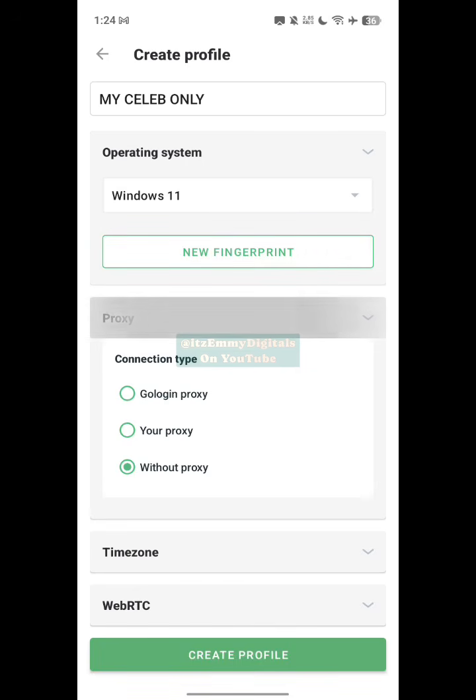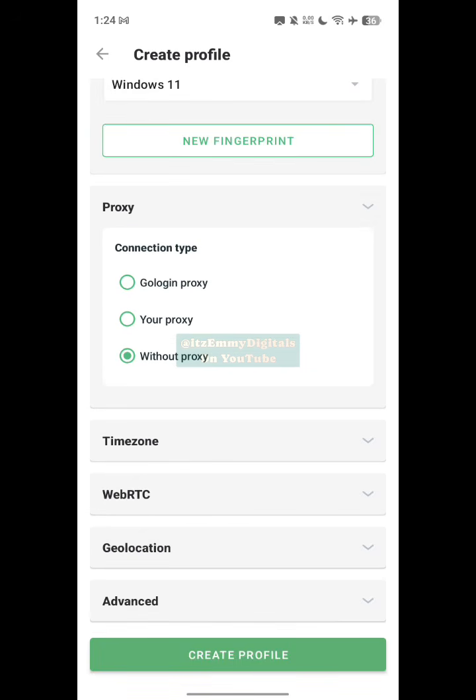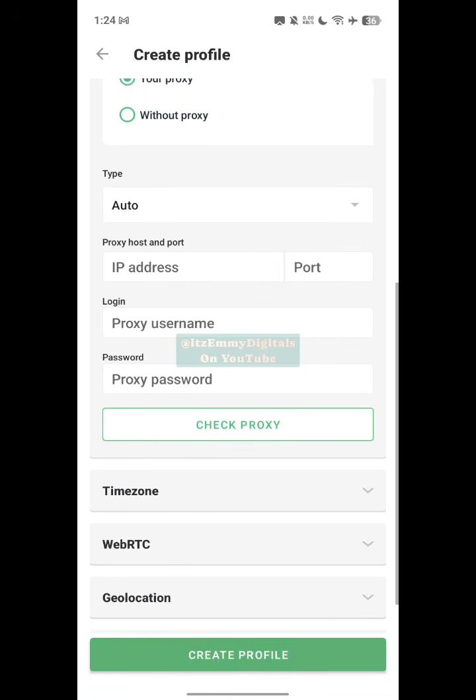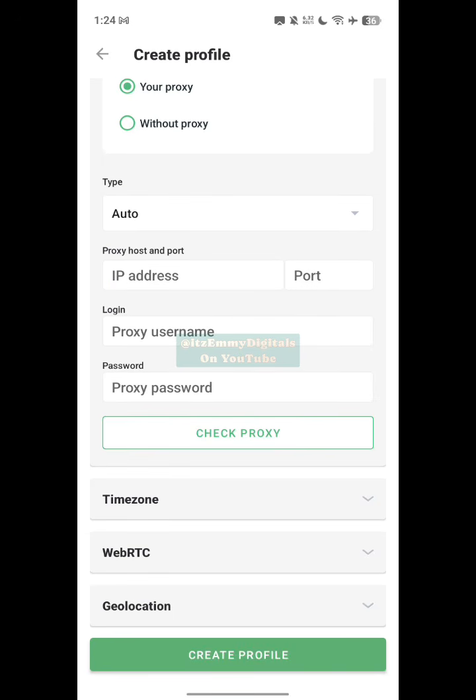So now proceed. You enter proceed. Use your proceed. Click on use your proceed. Then you configure proceed and everything there, the same password and everything. So before you click create profile, check proceed first. We'll show you another one later.